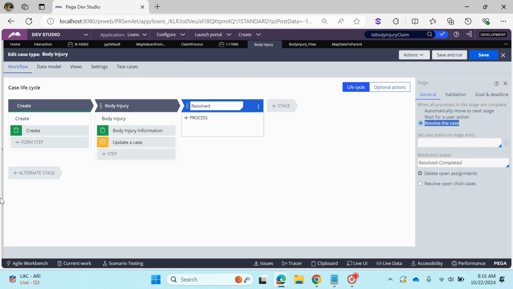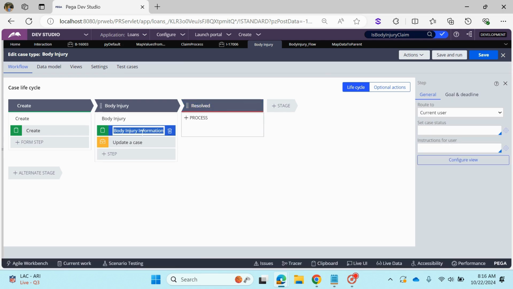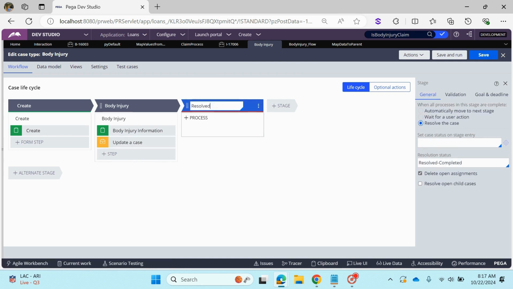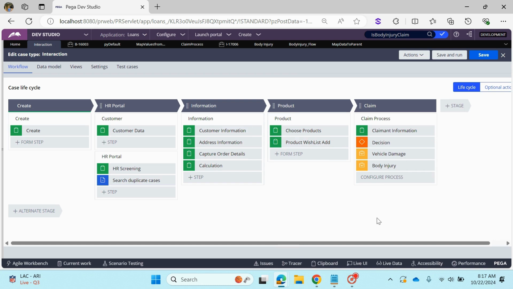Once the case is coming back to the child case, right now we are in the child case. The user will provide all the body injury information. Whatever information is given, I'm updating to the parent case. After that, this child case is going to resolve. Once the child case resolves, the process has to come back to the parent case. Why does it have to come back?